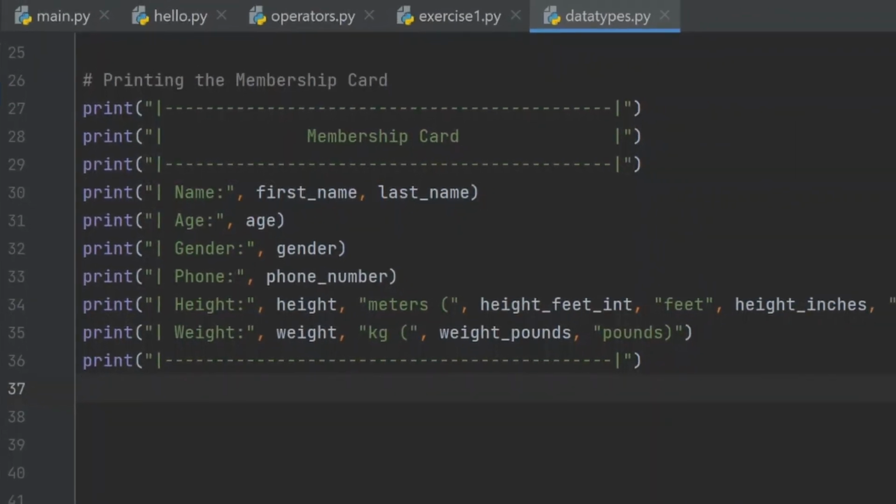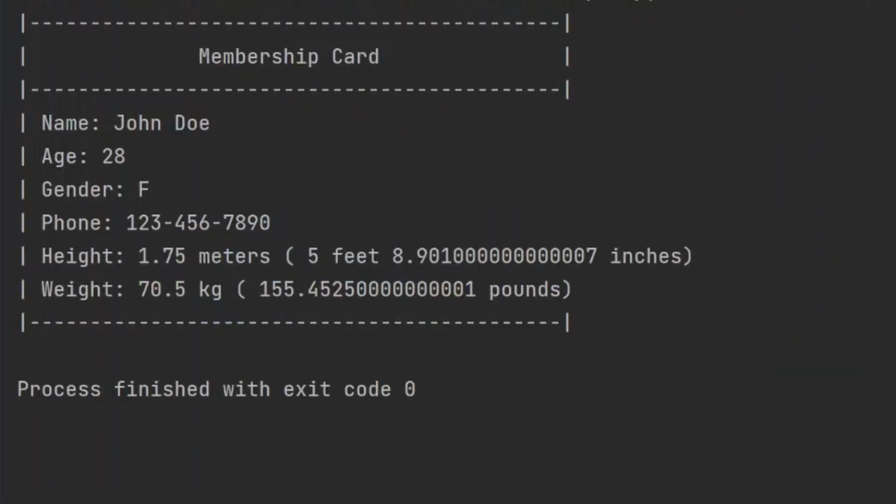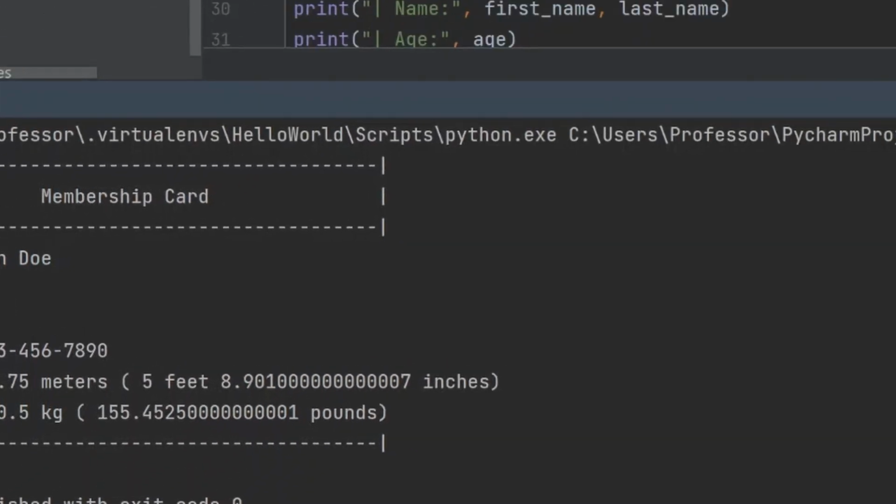Now let's run our program and see the final output. So I right click, run data types, and this is our membership card. Since we have the height in feet and some inches, let me just clear the decimals here and do the same for the pounds here. Let's go back to the program.